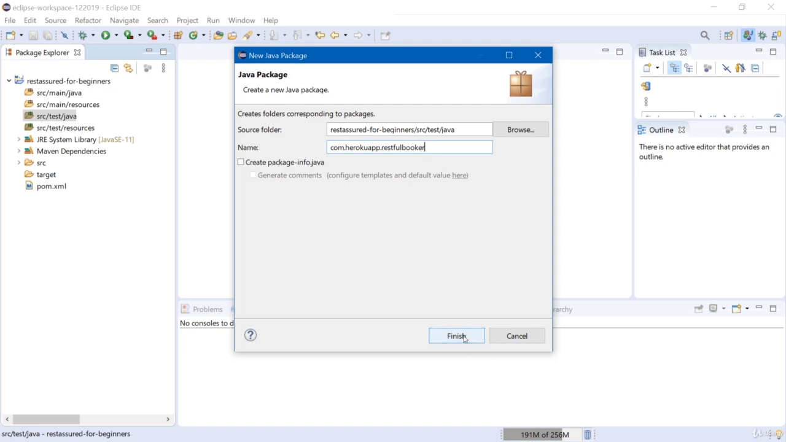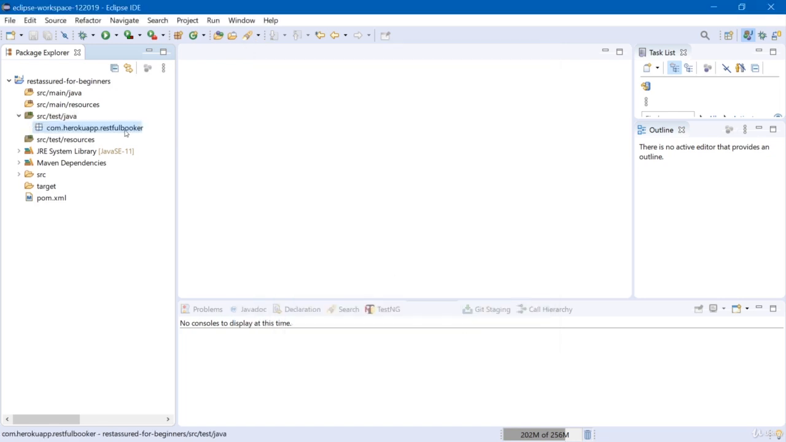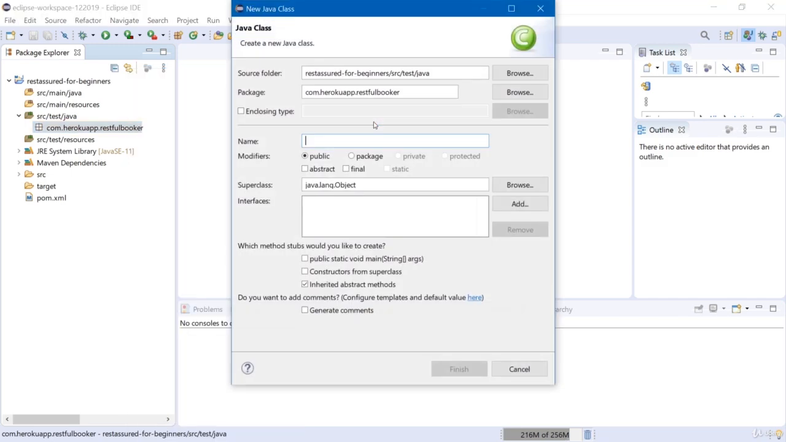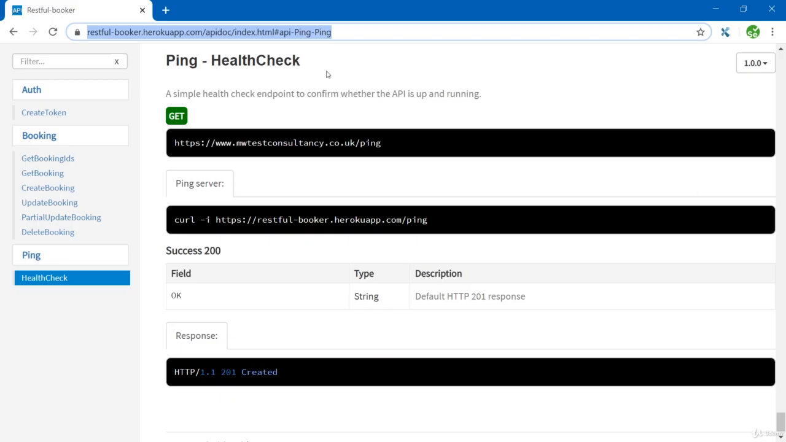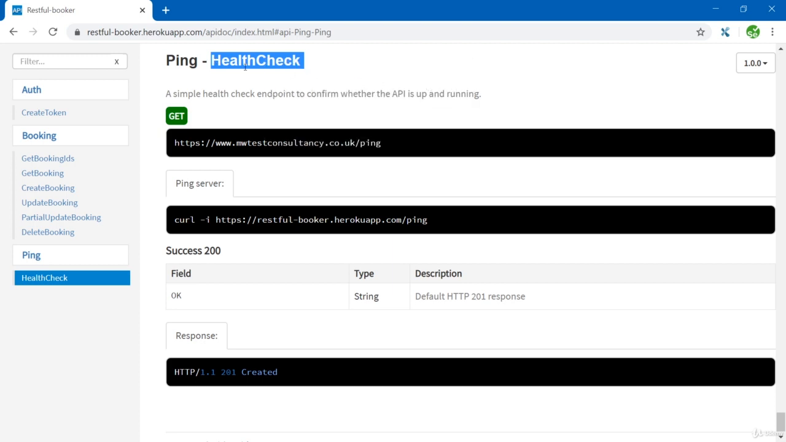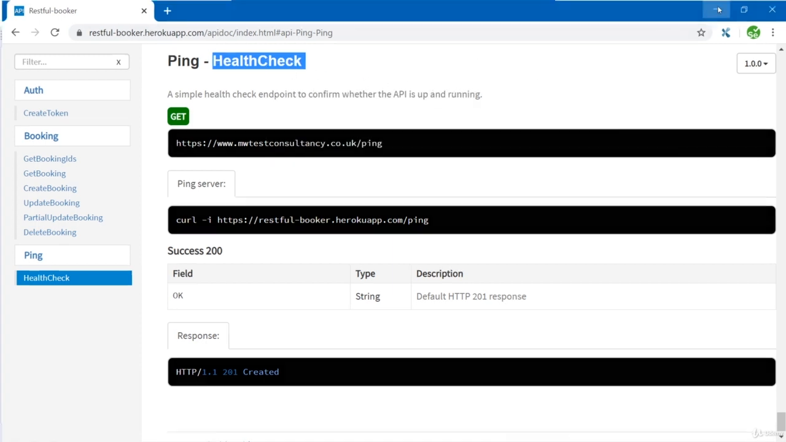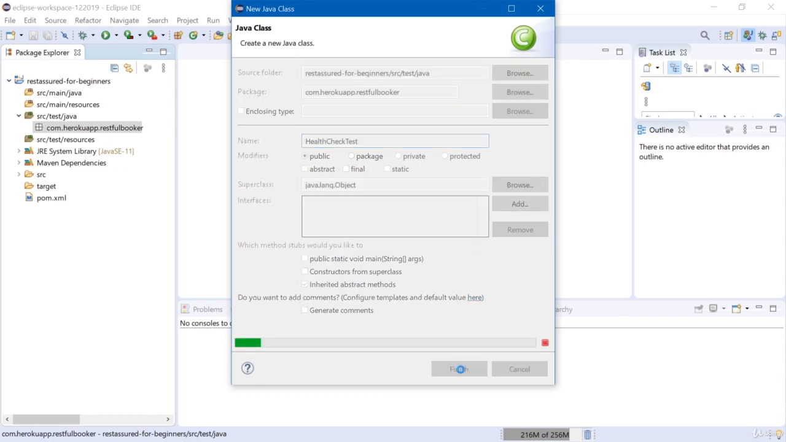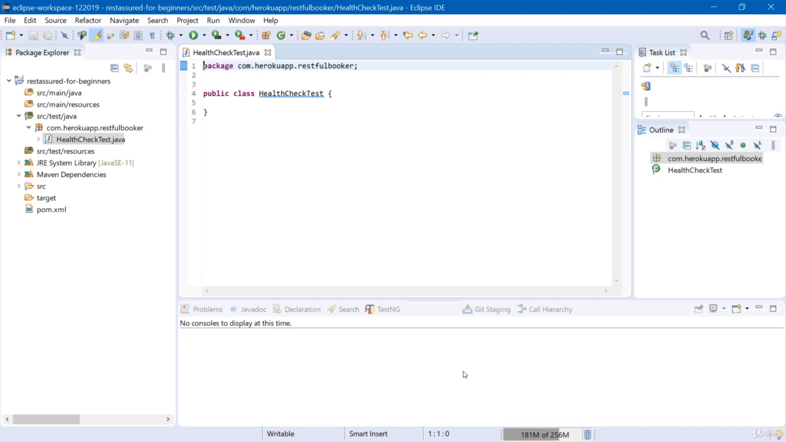So let's push finish, and inside this package right click new class. We will use health check endpoint for our first test, so let's copy the name of this health check endpoint, and our test name will be health check test. And push finish. Now inside this test class, let's create test method. Let's call it health check test.